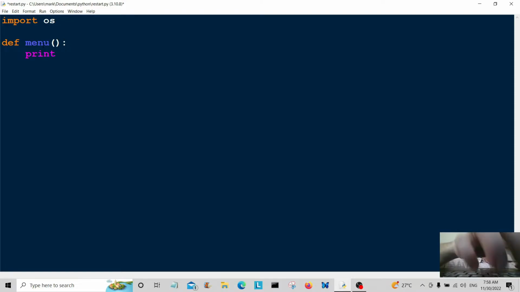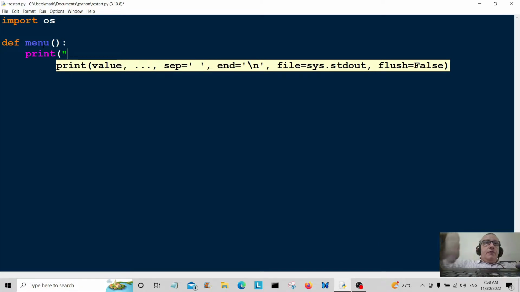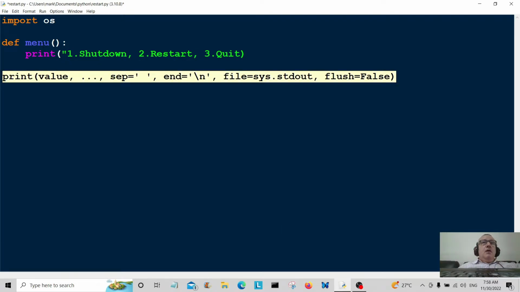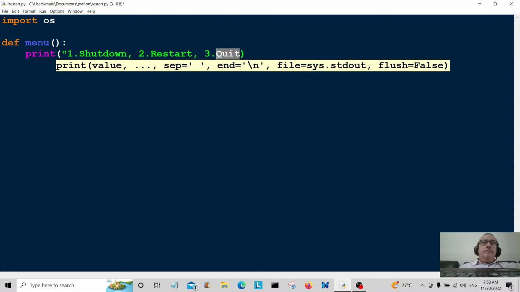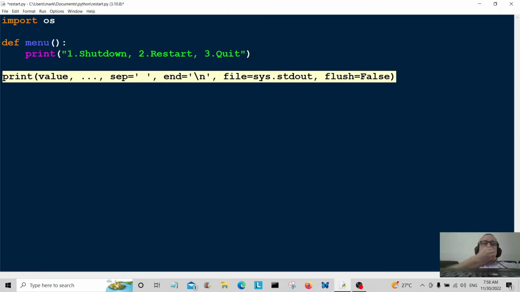First of all, we're going to print our options. Number 1 is going to be shutdown. That's the first option for the user. Number 2 is going to be restart. That's option 2, and number 3 is going to be quit. That's option 3. So the user has got 3 options here.